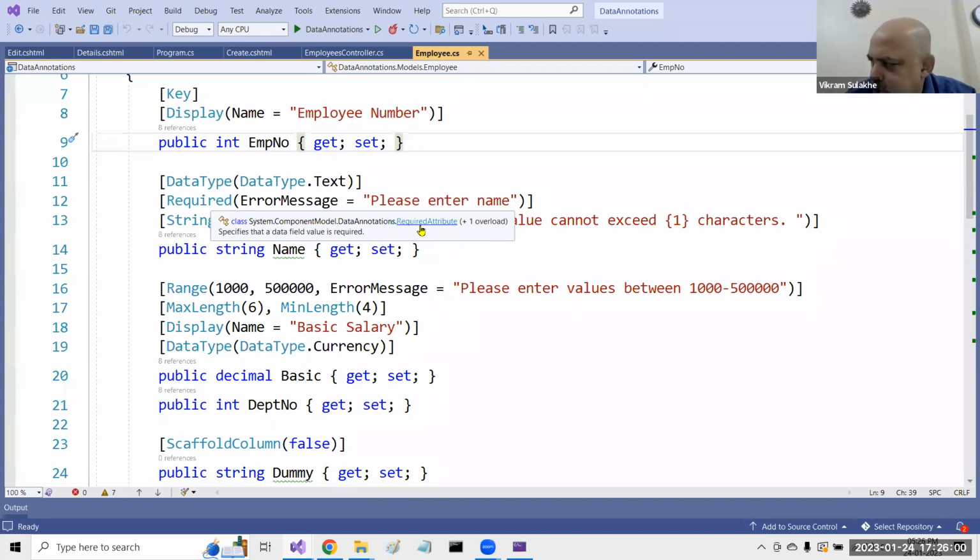Where else have you seen an attribute before this? We have seen one in one of the examples, where you can give extra information about a class or a method of the class or about an assembly. Do you remember serialization? Yes, sir. In serialization, your class has an attribute of serializable. So here, I've given my name property an attribute of required attribute.